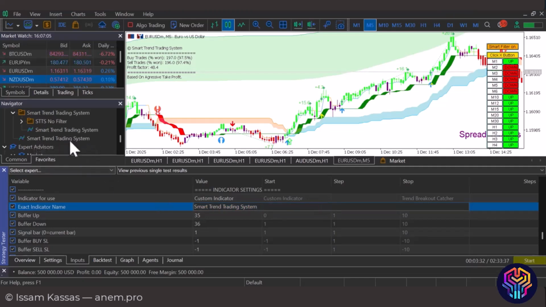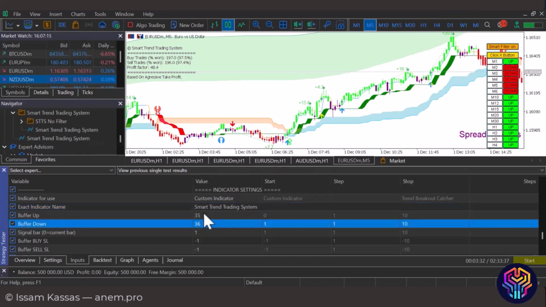Whatever that indicator is, it could be any kind of indicator, any kind of naming. It could be whatever name that indicator has, so it has to be the same in here. And the other thing that I need is the buffers. And guys, I don't have to remember the buffers. A lot of people are actually asking me what's the buffer of this, what's the buffer of that.